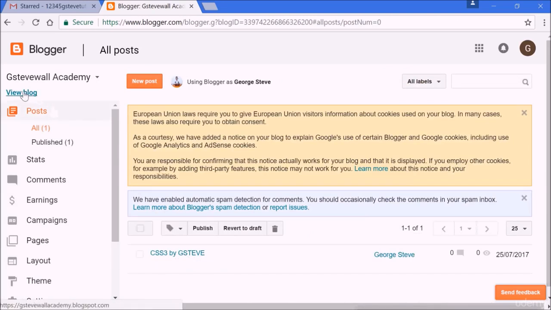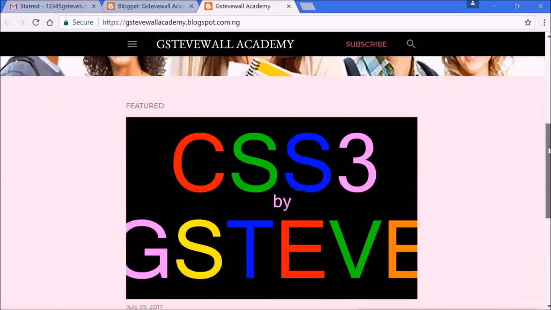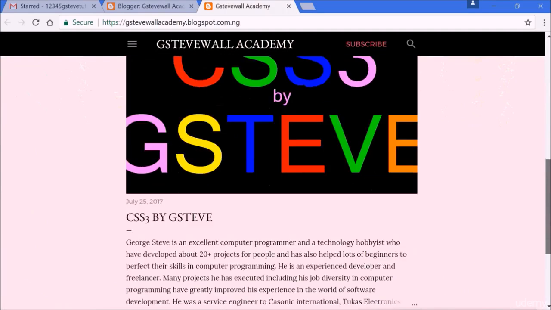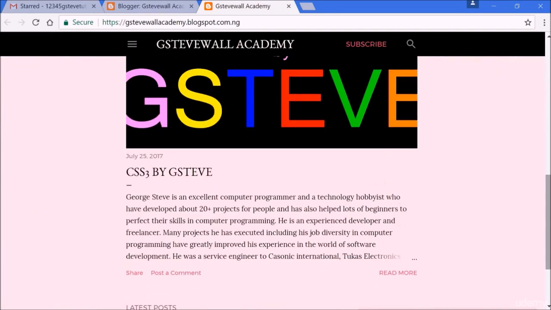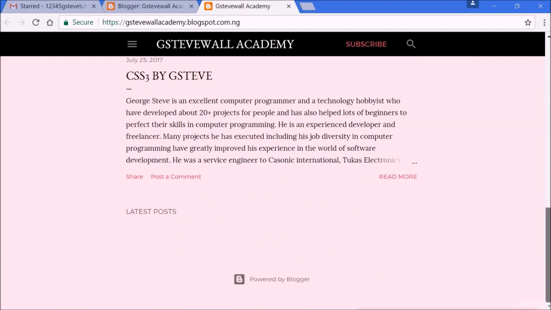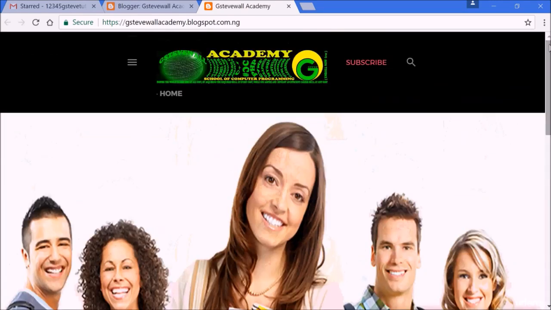Go ahead and view your blog by hitting on View Blog, and it will immediately open for you. You can scroll down, you can see your first post down here, CSS3 by Steve. I believe that this is really very interesting and you really understood it. And I believe that you are really enjoying it right now.